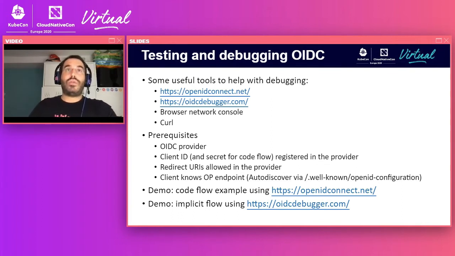Okay, now I'll show you some useful tools to help you debug OIDC issues on how it works. They are listed in here, and we will see a couple of them in the demo. And also the browser network console can be very useful to check what is happening, or some command line utilities like curl. For this demo, the prerequisites is you need an OpenID Connect provider where you have a client registered, you have a client ID and a client secret, you have allowed the redirect URIs in the provider, and then in the client, you know the endpoint of the OpenID provider.